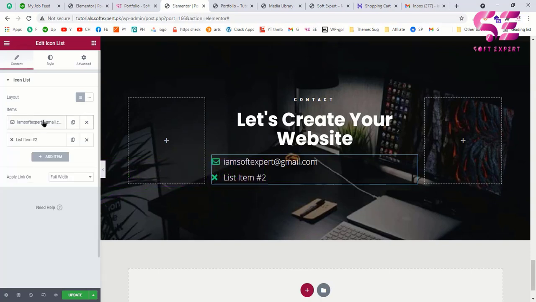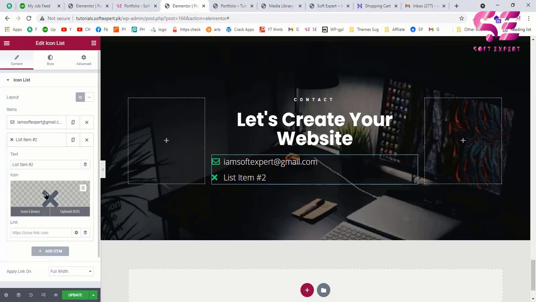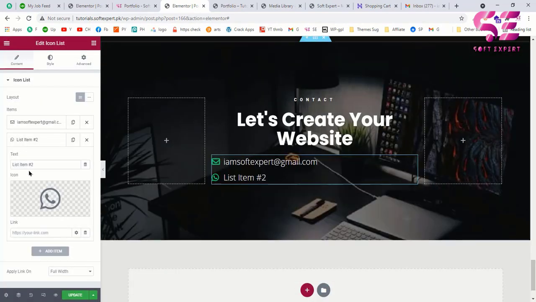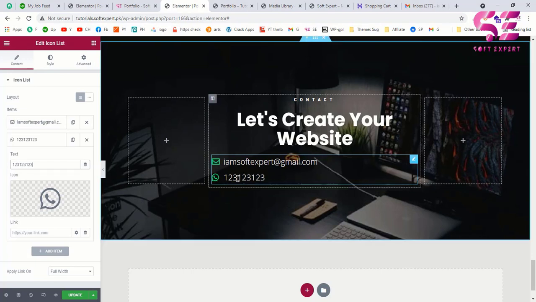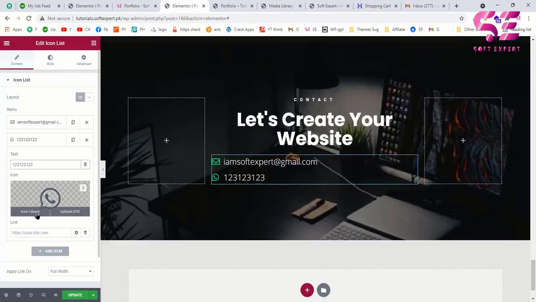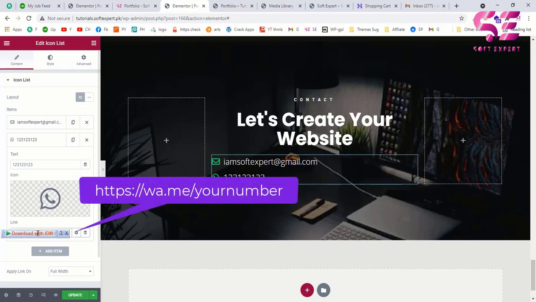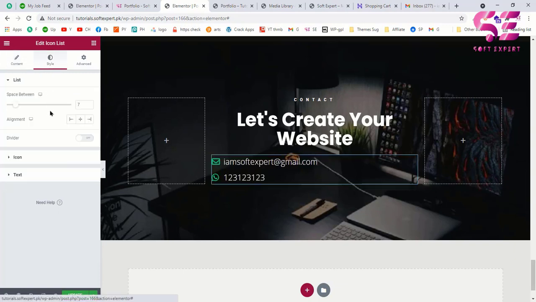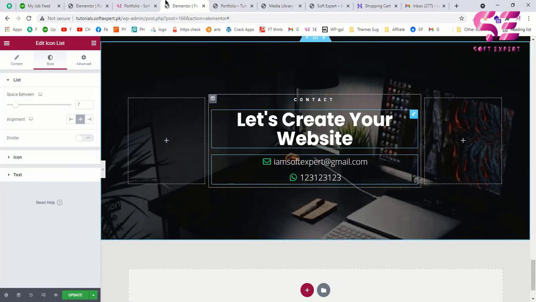And now let's close this, and we will do the second one, which is the WhatsApp. So let's pick a WhatsApp icon, and instead of the text you can write your own number like this. Now to link this to WhatsApp, you will write something like, let's copy its link, and here you can write that link. For example, this is my number and that is WhatsApp. So make sure you write your own number here, and that is how you can link this. Let's close this. Let's go to style and align this to center as well.